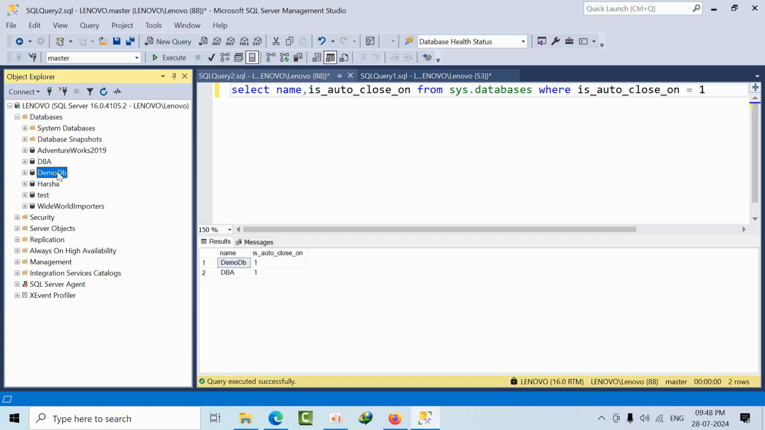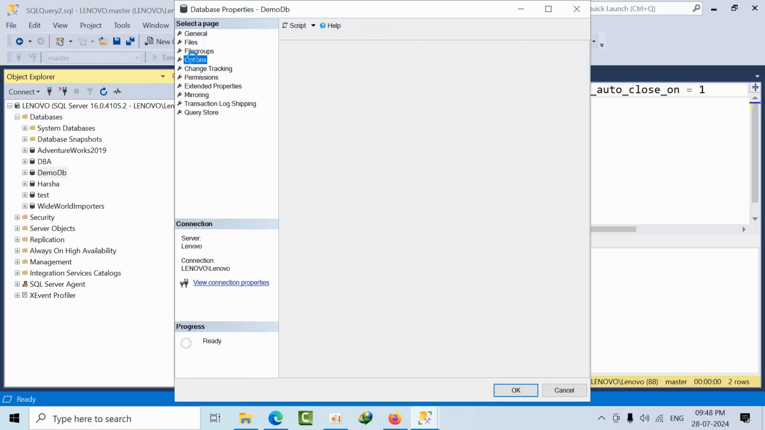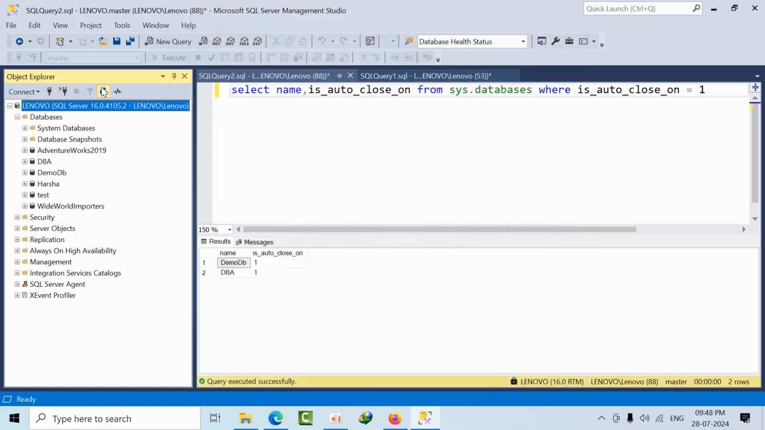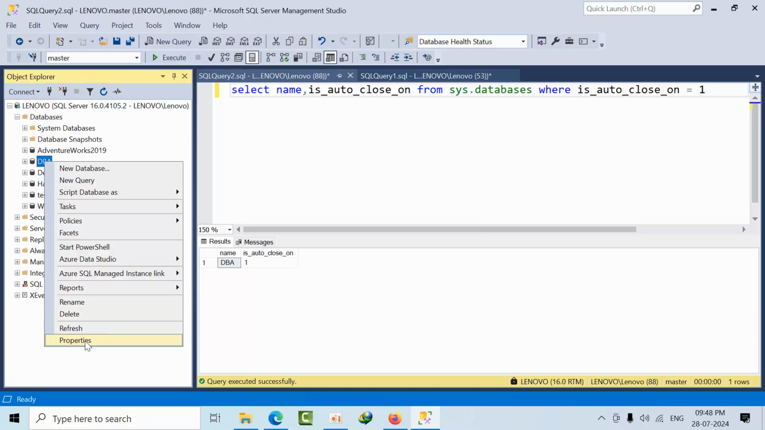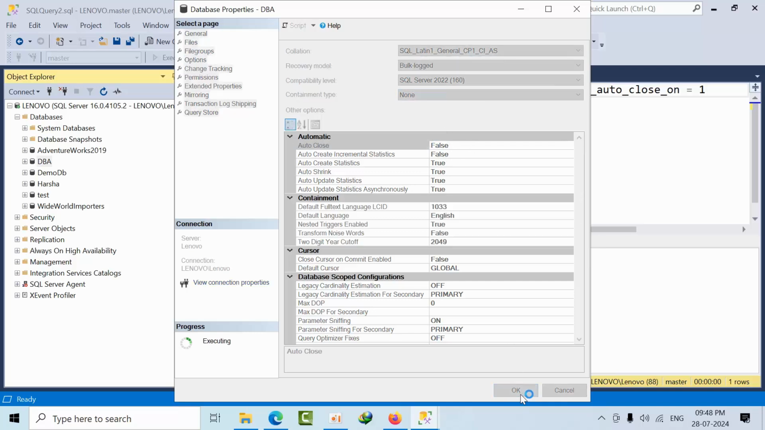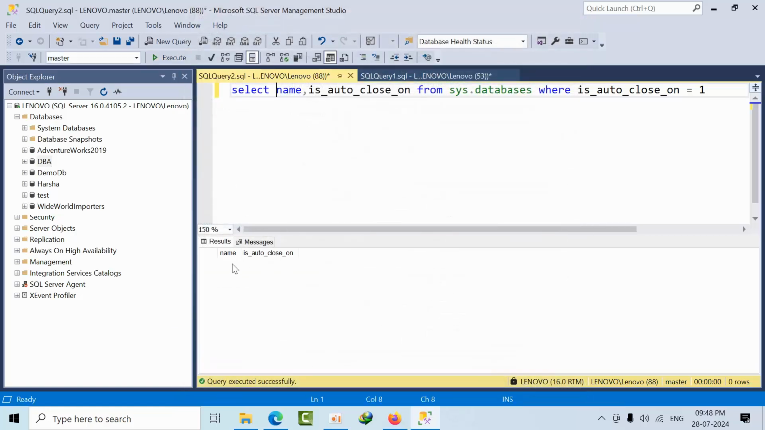So now we go to the respective database properties and come to Options. Here we changed auto close to false for all the databases where it was enabled. Now if I click execute, we are going to apply these options. Click OK, that's it. Now we don't get these alerts.